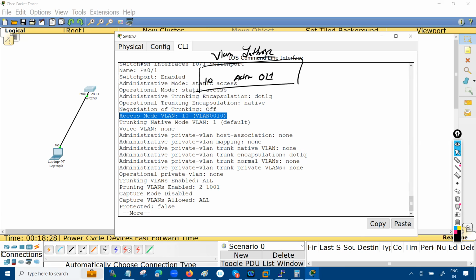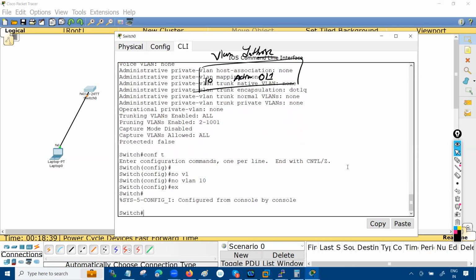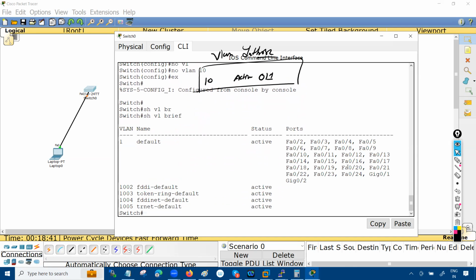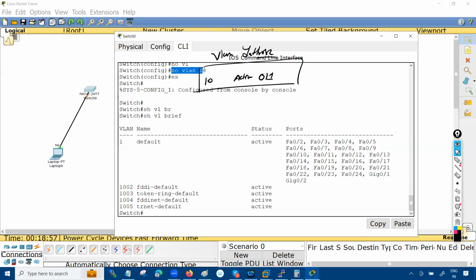What happens if VLAN number 10 is deleted? If I say no VLAN 10, and you see show VLAN brief right now, have a look at the output. 0/1, which was there previously, is now not there. Guys, no VLAN 10: I deleted the VLAN from the database table. Where is 0/1 now? It's not there.